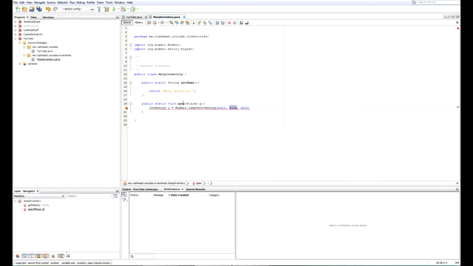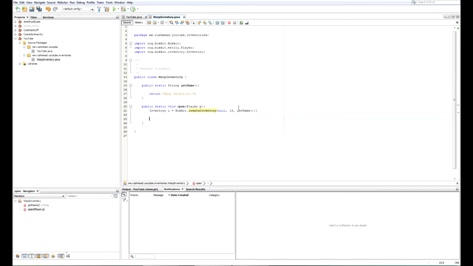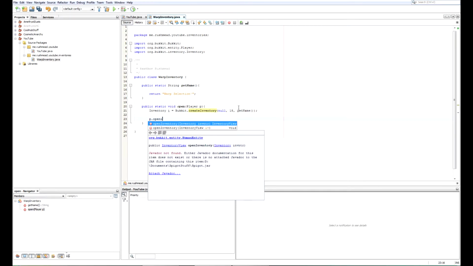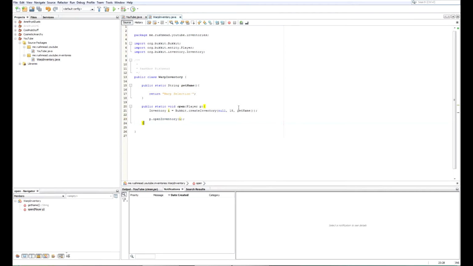Now, inventory sizes have to be multiples of 9 because there's nine slots in a row, and you have to do it by rows. It's a bit complicated. Don't worry about it if you don't understand. I'm just going to put 18 for 2 rows, and then we're going to put getName. Inventory created. Import everything, make sure everything's good. Control-Shift-O is what I've put, the auto import in NetBeans. If you're using Eclipse, it's also Control-Shift-O by default. Not sure about IDEA. If you have any others, just Google and you'll find your answer. And I'm going to do p.openInventory(i). So that will definitely open the inventory.